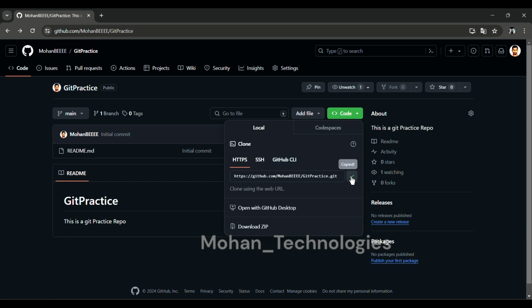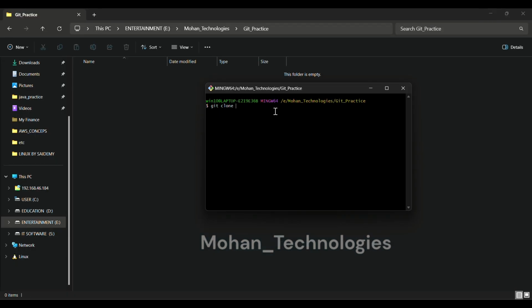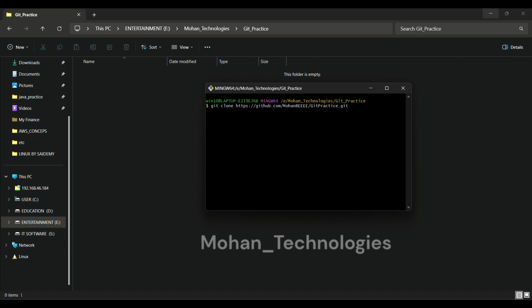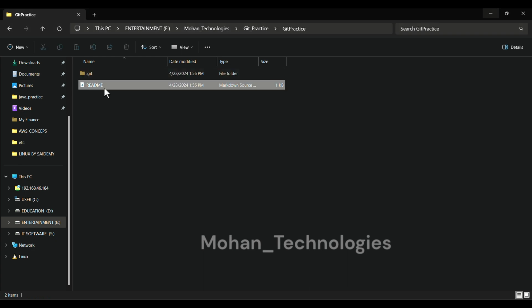Just copy this URL by clicking on this. Now just go to your terminal, paste it, and hit the enter button. Now if you look here, we have a folder called git practice. If you go inside, you can see this readme.